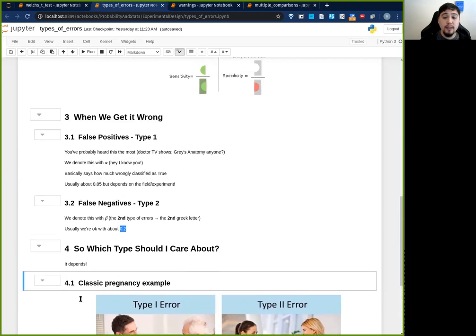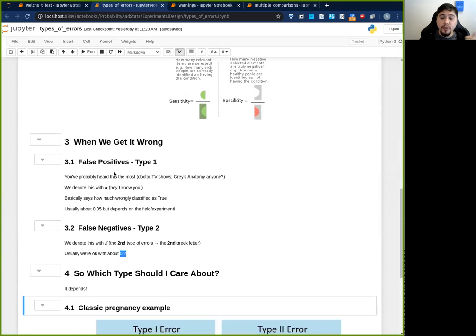Okay, sound pretty good? The main thing I want you to take away is that there are two types of errors: false positives and false negatives. Alpha is false positives. Later on, we'll talk about beta being false negatives, but the main thing is alpha is a false positive. And in most cases, when we're talking about A/B testing, we usually want to reduce our false positives.